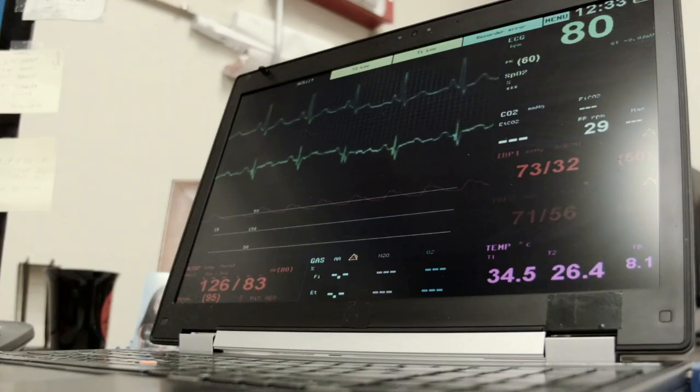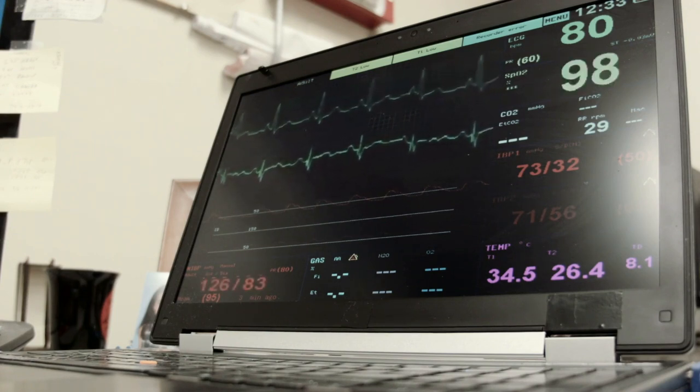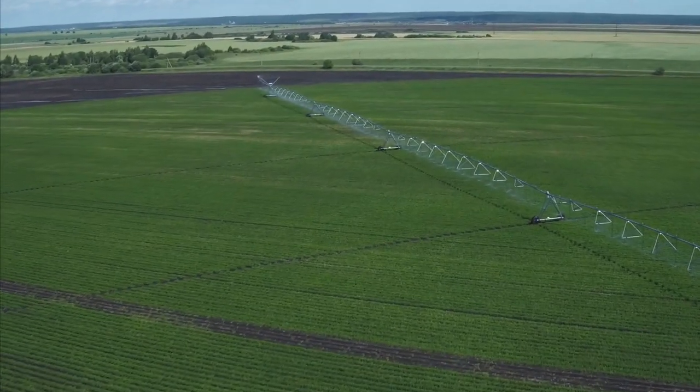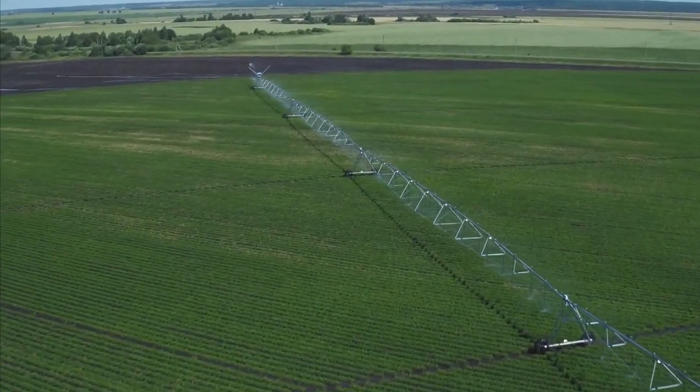In healthcare, for example, smart sensors can track patient vitals in real time, improving patient care and outcomes. In agriculture, sensors can monitor soil conditions and weather patterns, optimizing irrigation and crop yields.